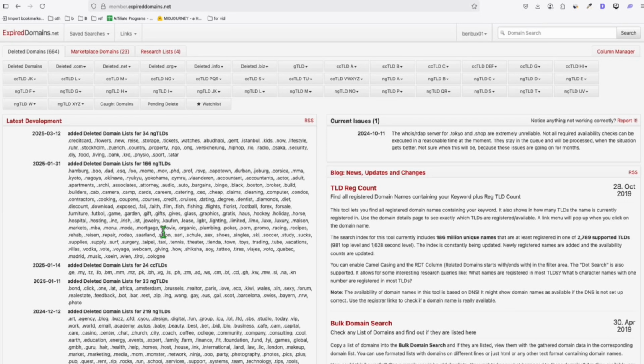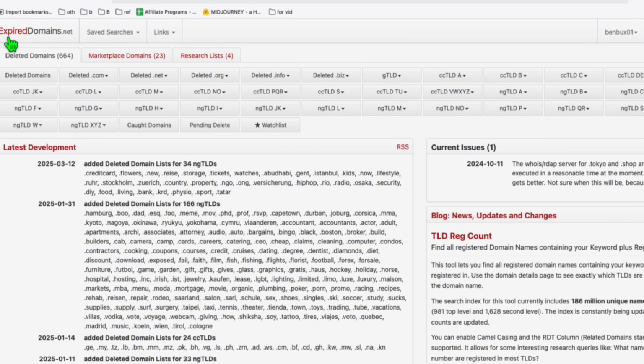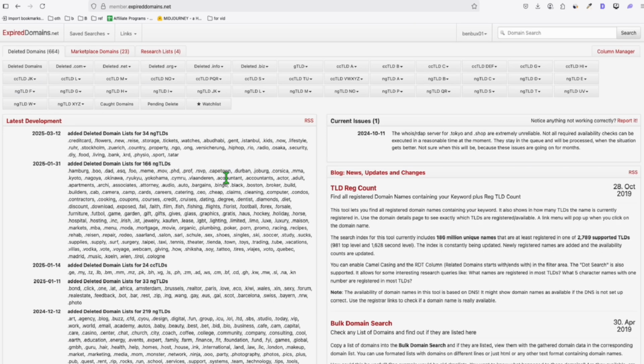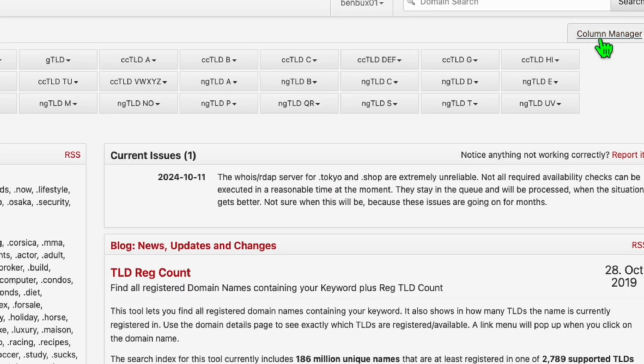Most of you already know this free platform where you can search expired domains. You don't have to pay because this is 100% free. So just head over to expireddomains.net. In this video, I'm going to show you some methods for how you can effectively get an expired domain from this website. So when you sign up an account, you will see this Column Manager right here.